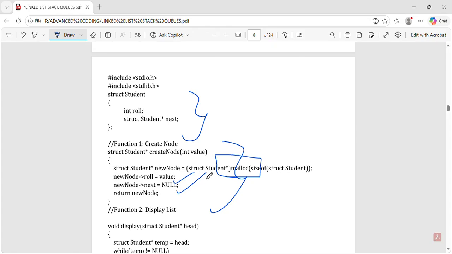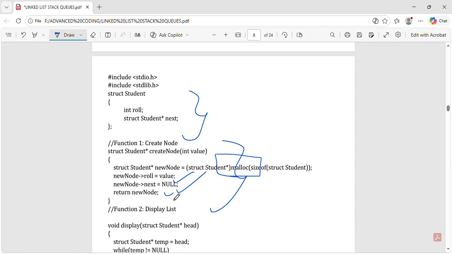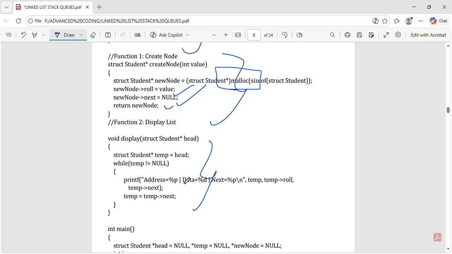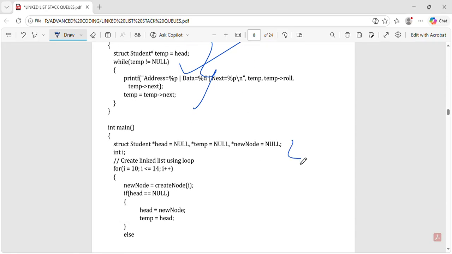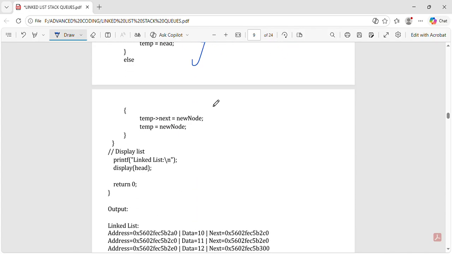After creating the first node, we will connect the new node to the previous node. Return new node, and we will display the list. Here, if it is not null, display the particular address, data and next part of the particular value, right? Here we have defined all the structs, and here we have printed the loop also. New node we have created, and if head is null, head equal to new node, temp equal to head, else temp of next equal to new node, temp equal to new node. Display list, linked list will be display of head, return 0, that will give the head part only.